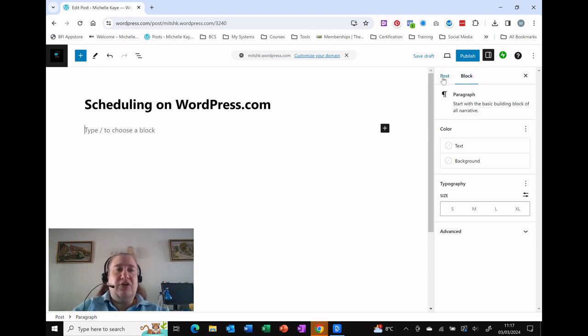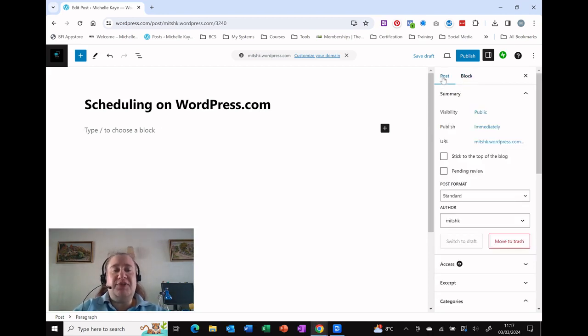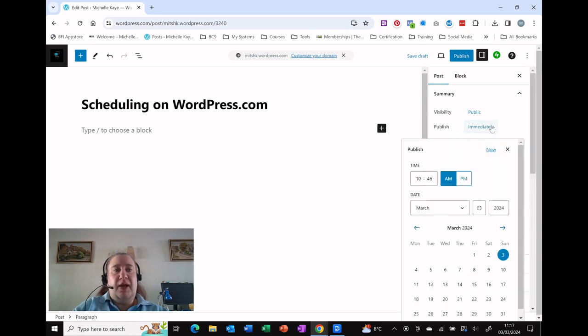I want to click on the post tab, which is to the left, and here we can see the summary. Visibility is public, which is what we want, and there is our publish option with immediately. Simply click on the word immediately and up will pop the time. So choose your time. I'm going to say 9:15. Make sure it's AM or PM, the correct one for you.